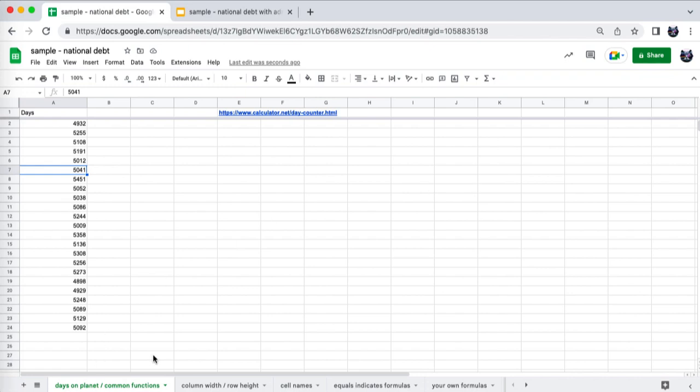Okay, this assignment involves working through these series of tabs on this file called National Debt. The first one, we use this calculator here to find out each student's number of days they've been alive on the planet. And here's a sample data from here.